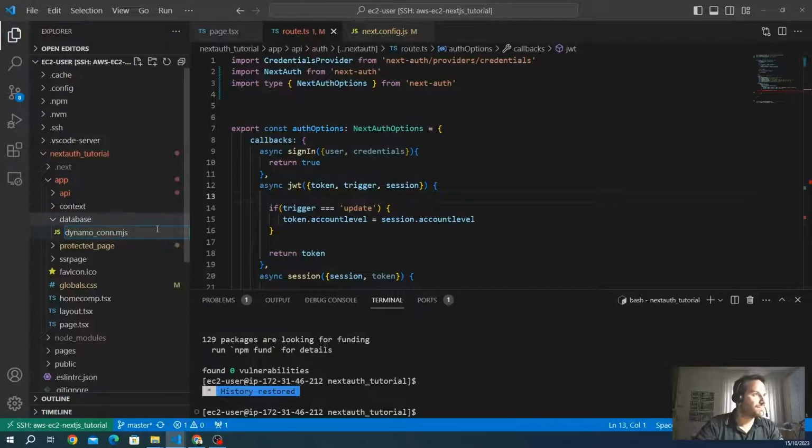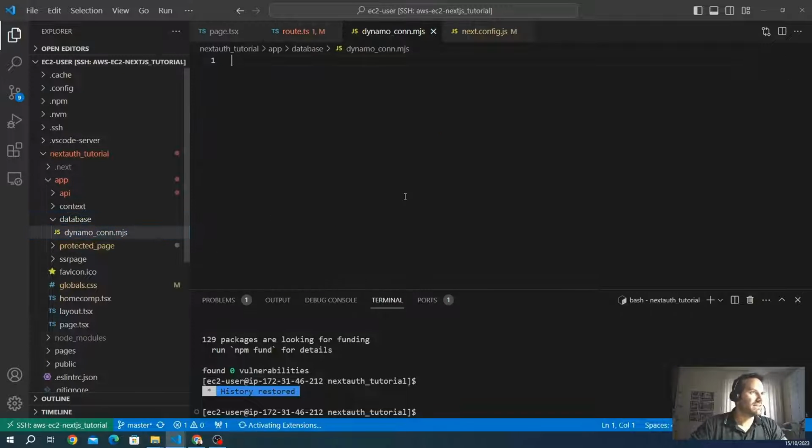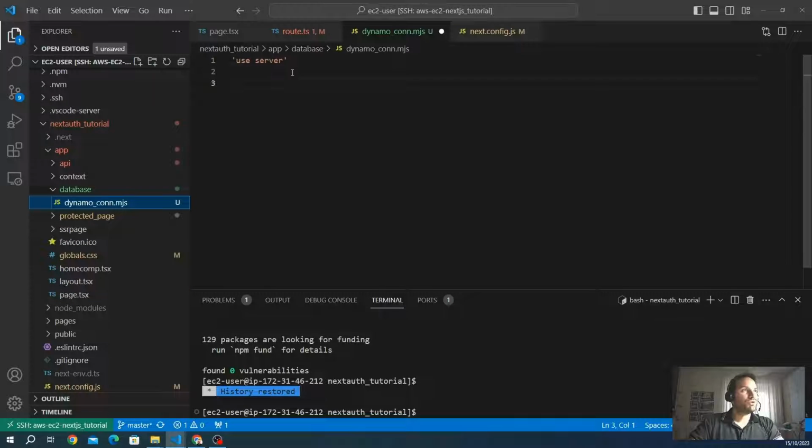We call it .js because we want to use the import statement with ES6, and we're going to use it as a module. This file is going to run on the server, of course, for security reasons. So first of all, we have to say to Next.js that it is a use server file. We're going to use this file as a server action.